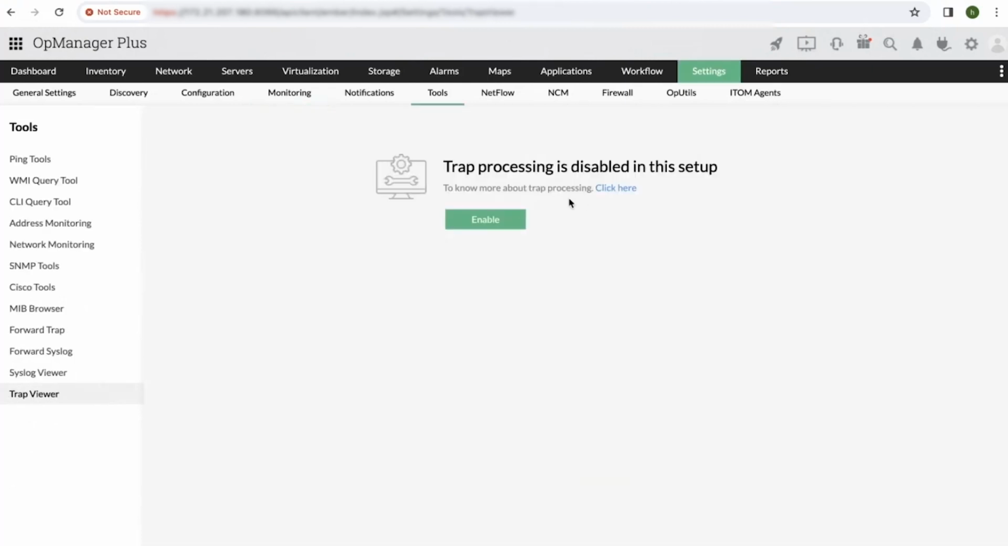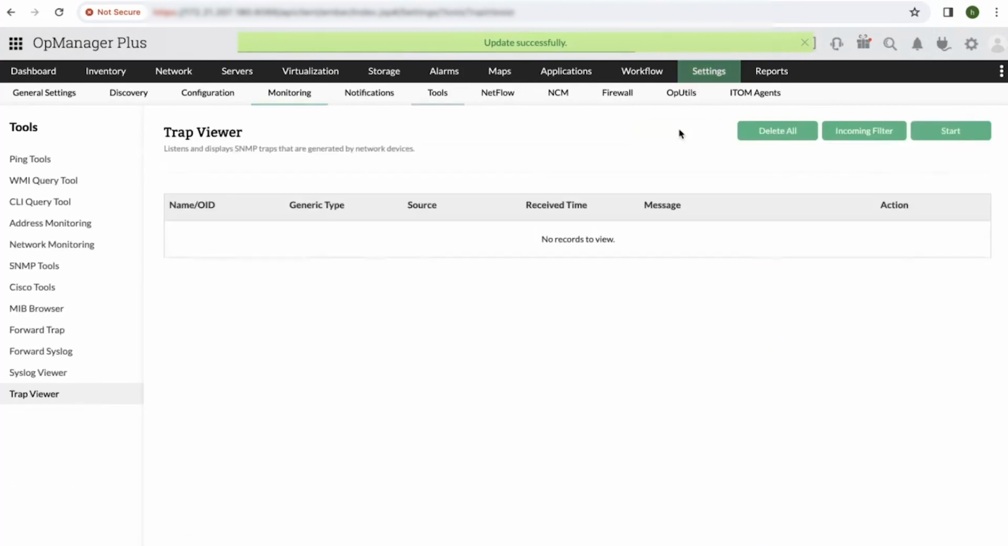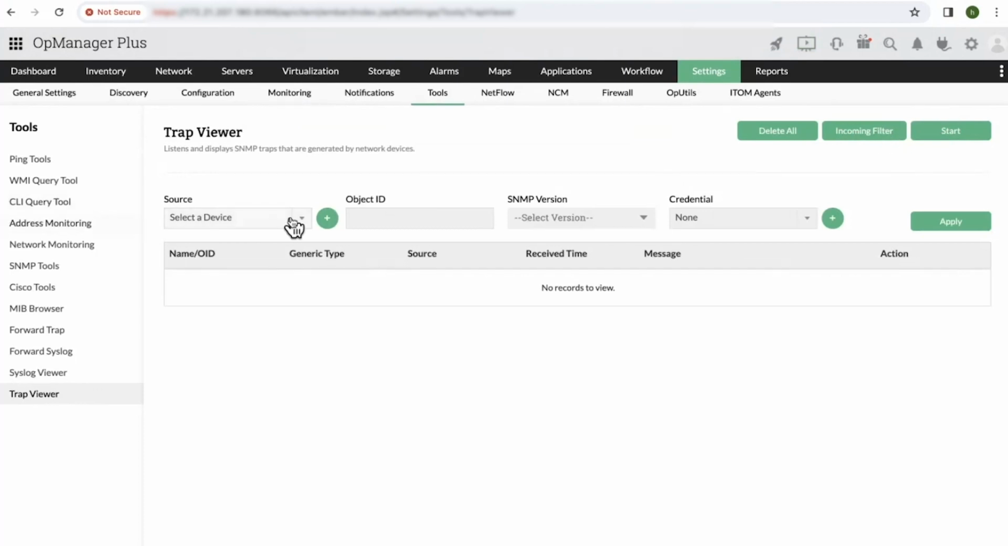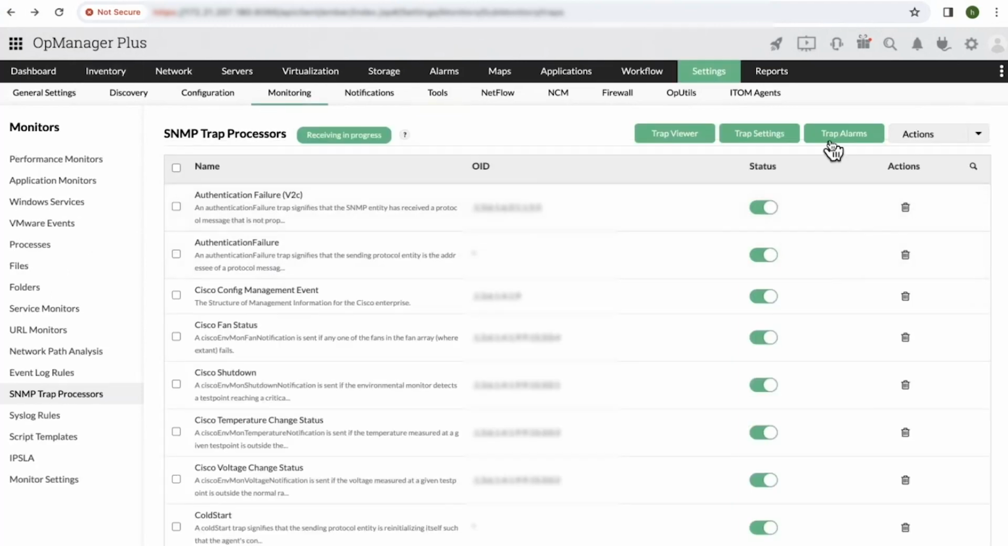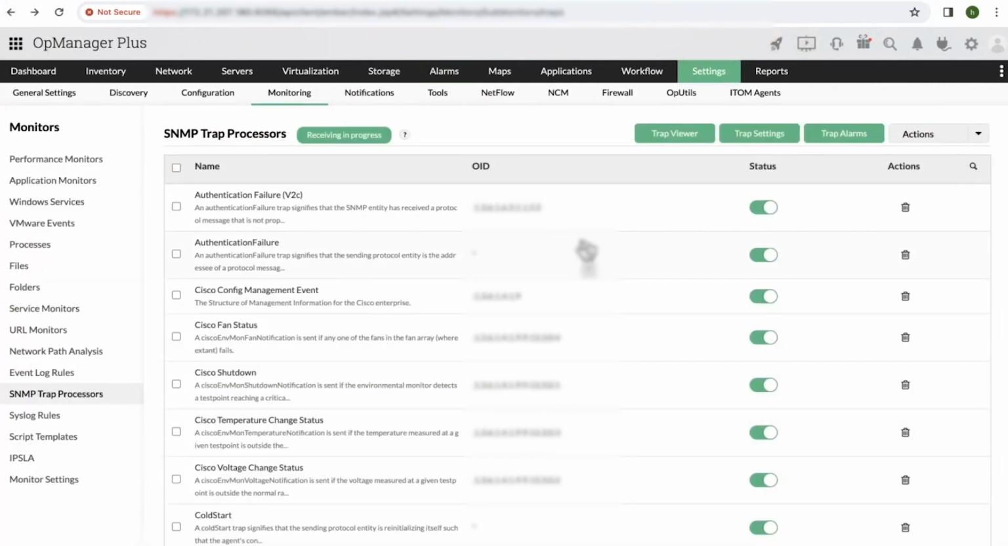And if you click on trap viewer, you can click on the incoming filter option. You can select a device, provide the OID here, select the SNMP version, and provide the credential. Once you click on apply and click on start, you'll be able to view the traps that OpManager is receiving within this section. And here, of course, you can view the trap alarms generated in OpManager.